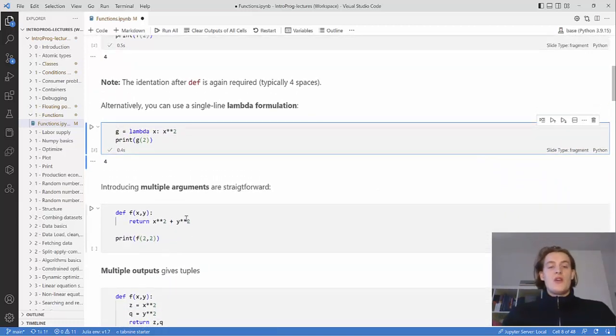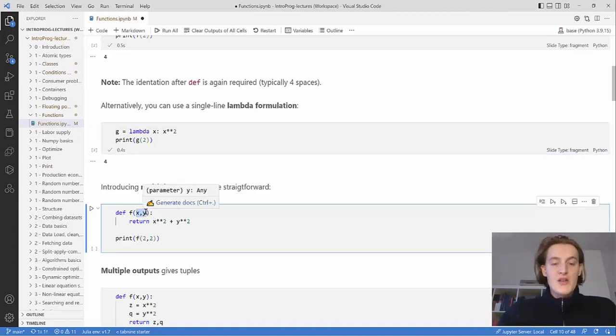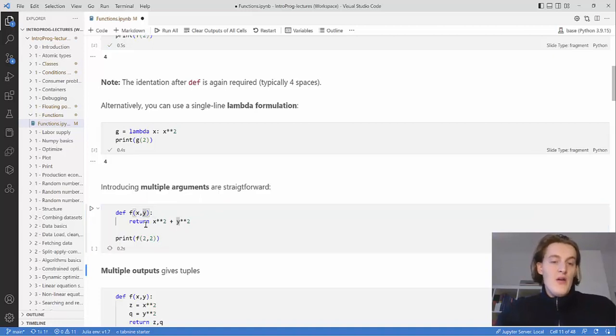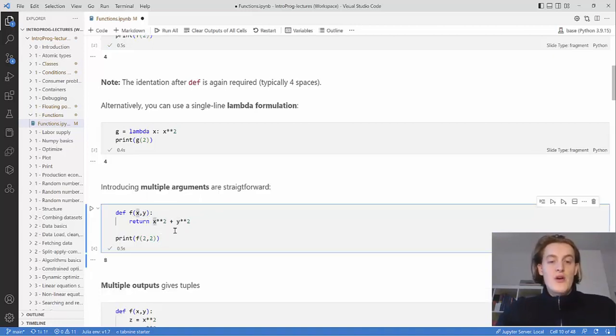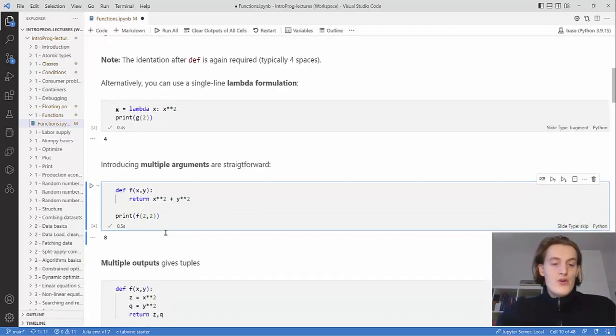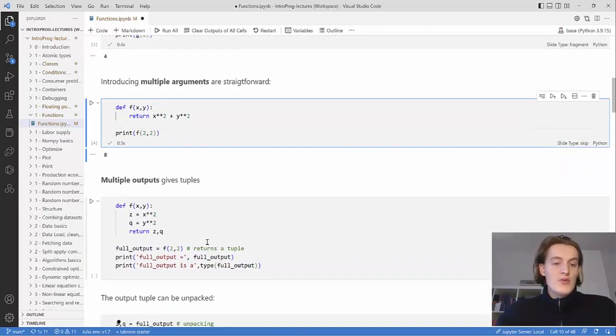A function can also take multiple arguments. That's just putting more arguments inside the brackets, separating them by a comma. Then here we return the sum of the arguments squared, and we see that that's 8 for 2 and 2, which makes sense. You can also have multiple outputs.